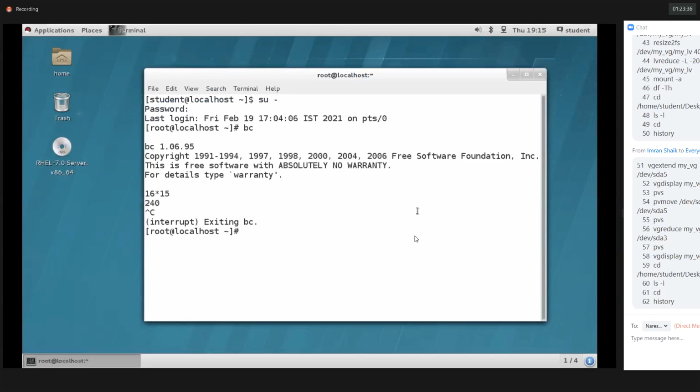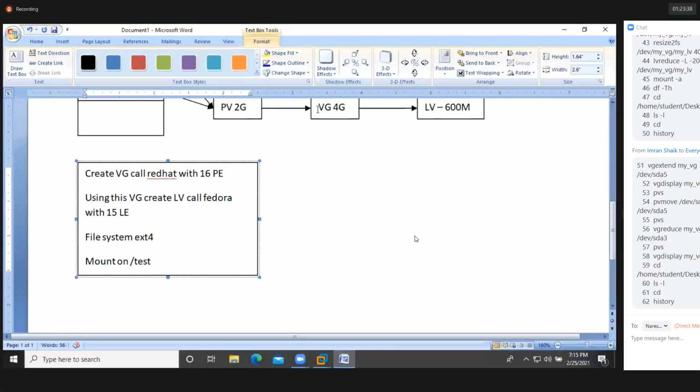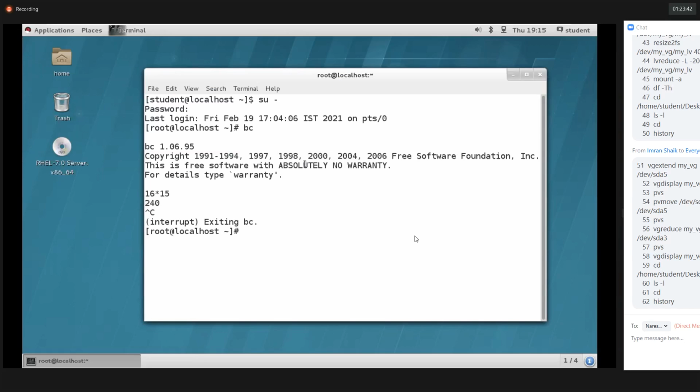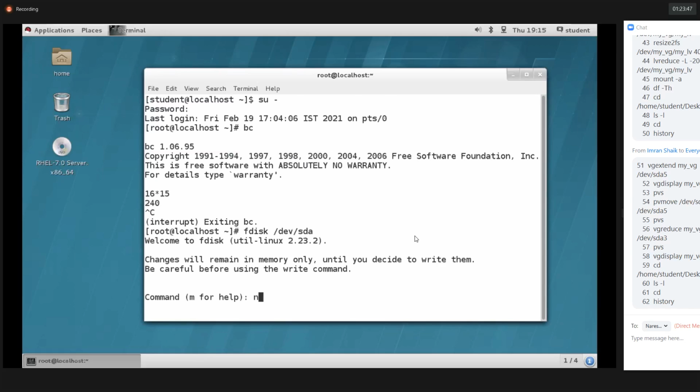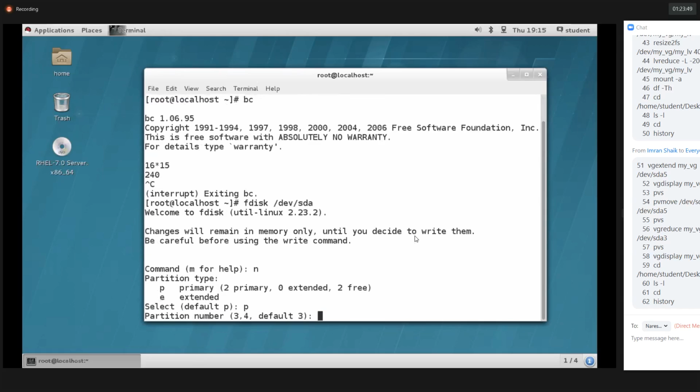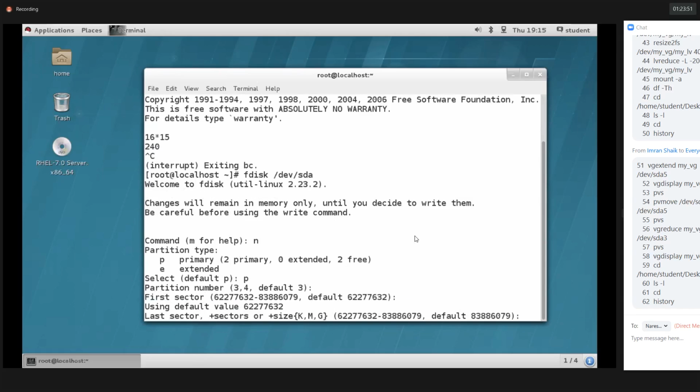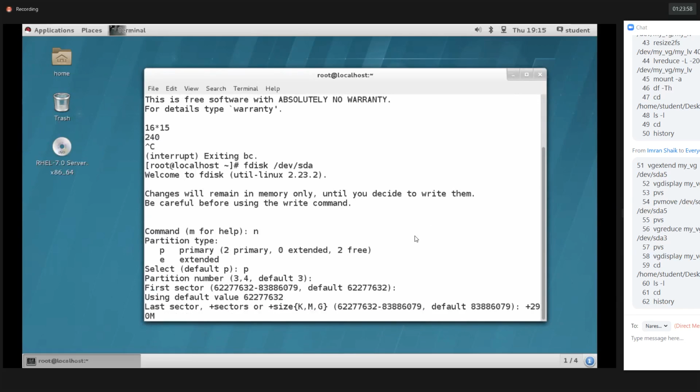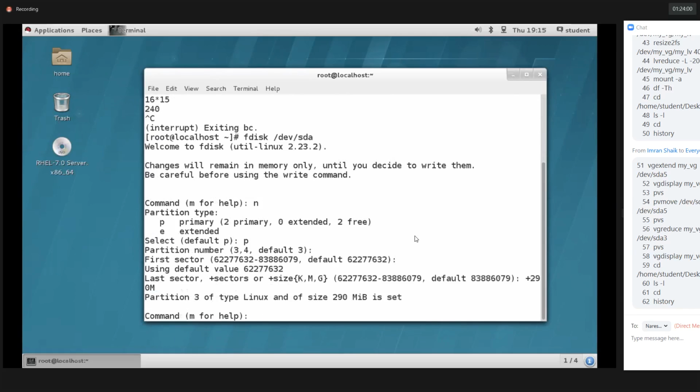Now I need to create a 240 MB partition using the fdisk command. fdisk /dev/sda, then n, primary partition, third partition, plus I'm creating 290 MB. Okay, a 290 MB partition, so more than 240. So a 290 MB partition was created.